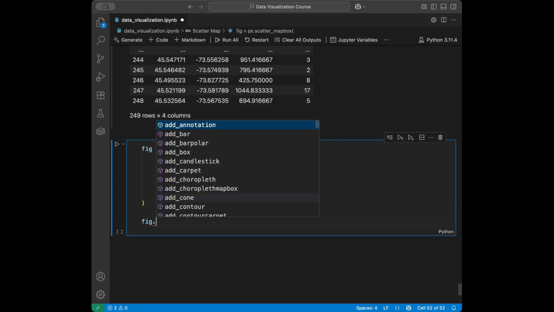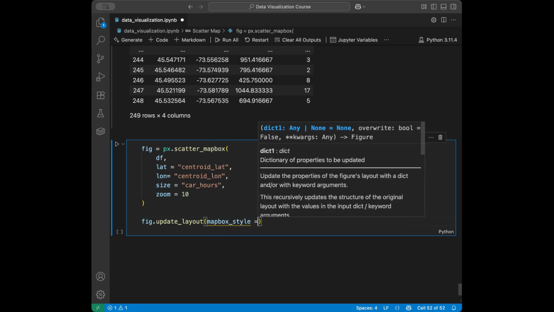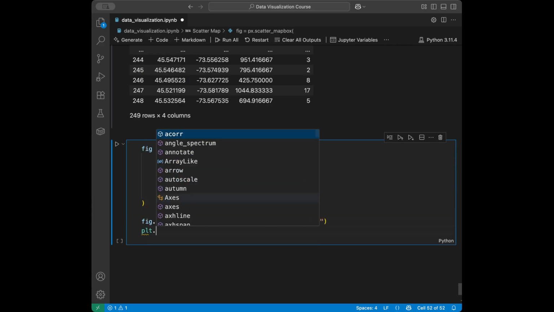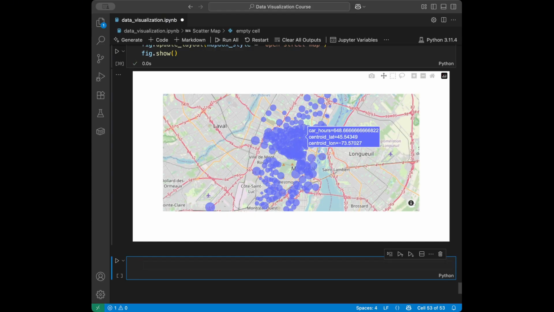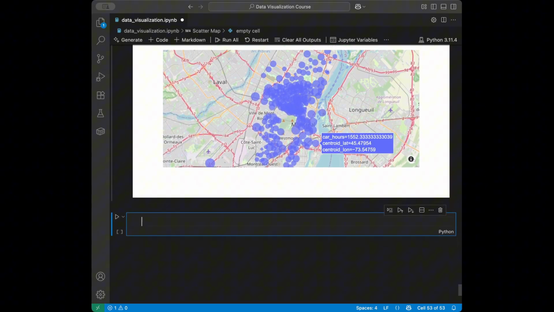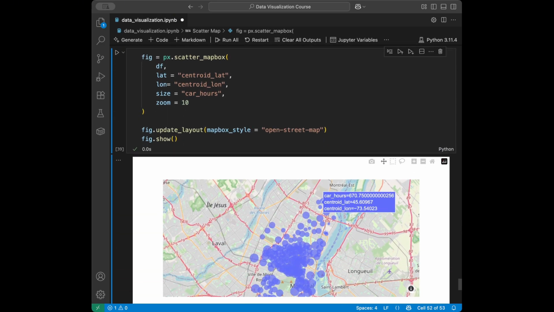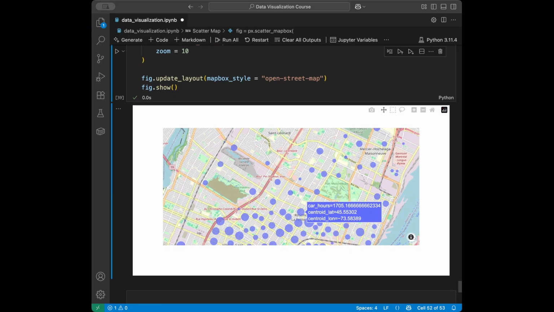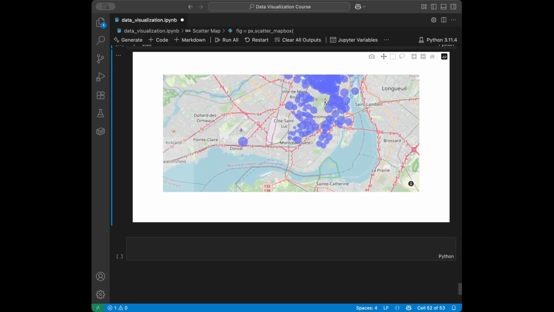And next I will say figure update layout map box style, and I will pass this as open street map, and I will say figure.show like this. Here it is. We can see that our data is in here perfectly. And what we can do in here is we can zoom in. We can see detailed values like this. Awesome. This is one of the beautiful charts that we can create with Plotly.